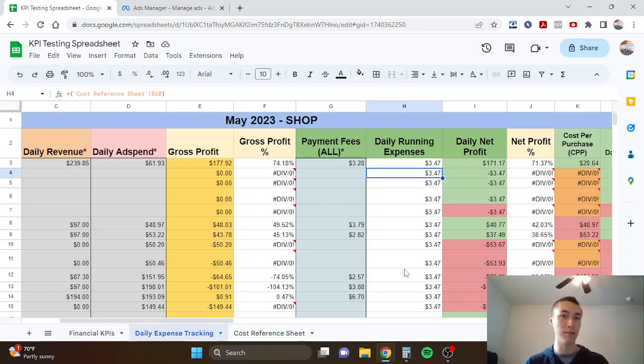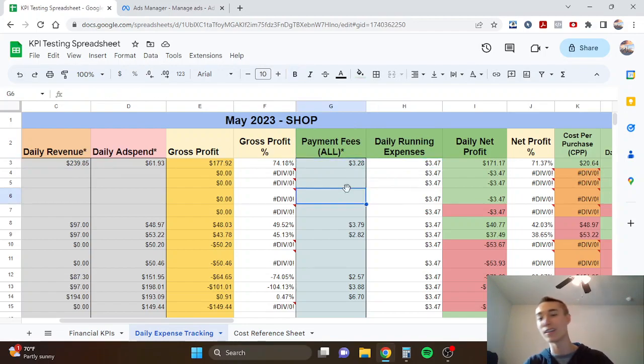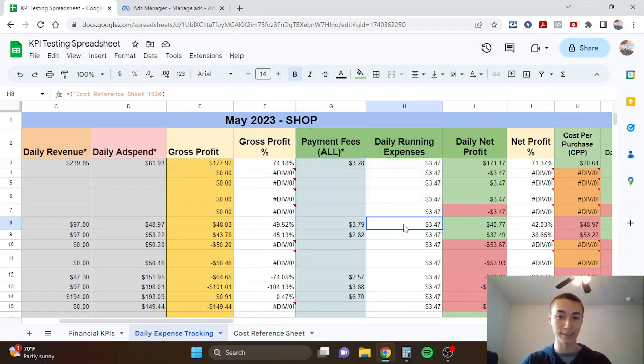It just doesn't forget about them, because I find a lot of people forget about app costs and also their payment processing fees just because they're more technical. They're a little more complicated to figure out. But this breaks it down super easily.